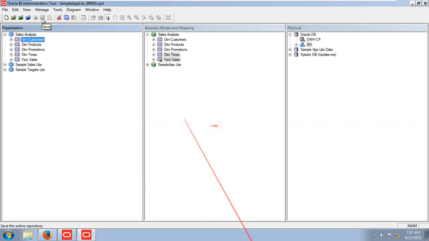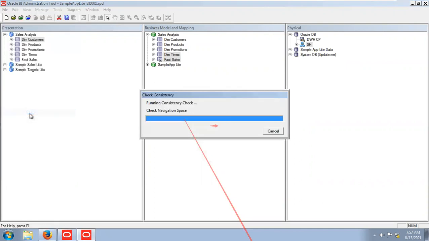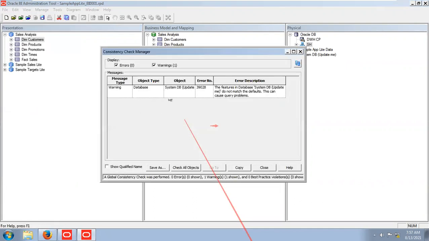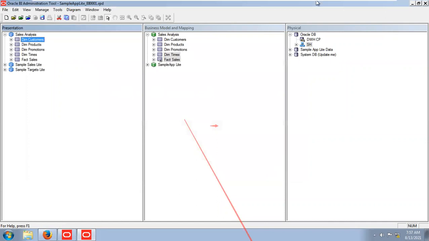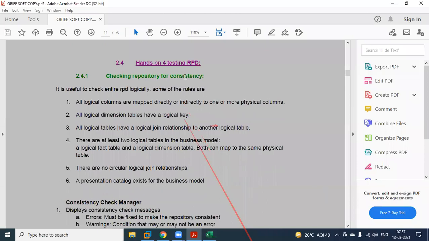Then it will ask whether to check global consistency, or whether you want to check it manually. See, I'm clicking on check global consistency. Whenever I click on it, it is validating some rules. We will see those rules. What are those rules? We'll see now. See, checking repository for consistency.